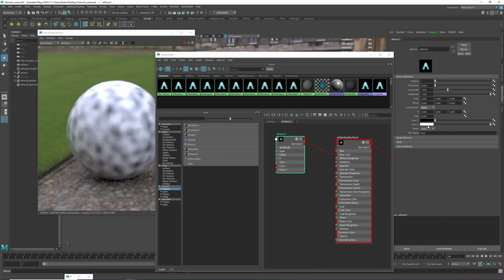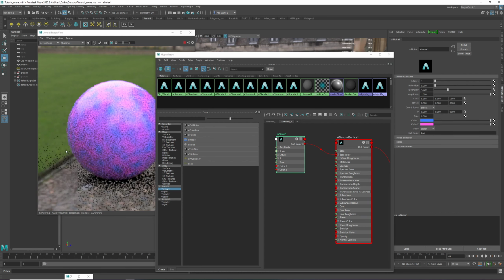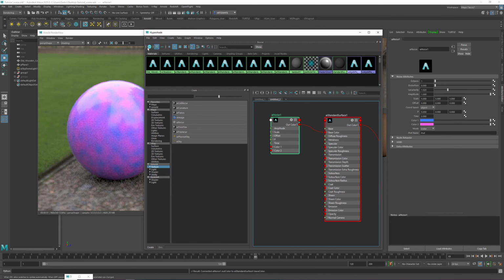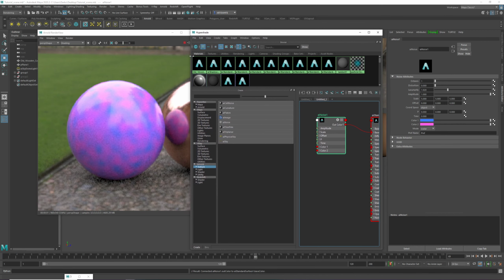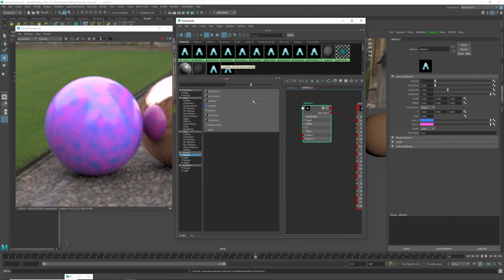If I change the color of this guy, if I make it pink again, and if I make this one, I don't know, blue, I have pink and blue noise, all right? You might think, well, this is kind of basic. Yeah, it gives you some random colors and a noise, but what can you really do with this? Well, you can do crazy stuff with this, actually.